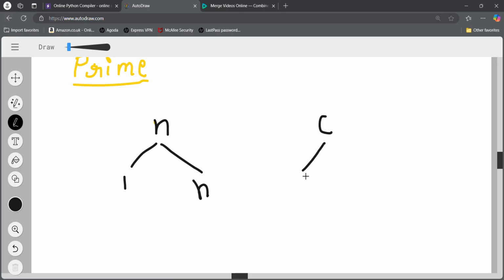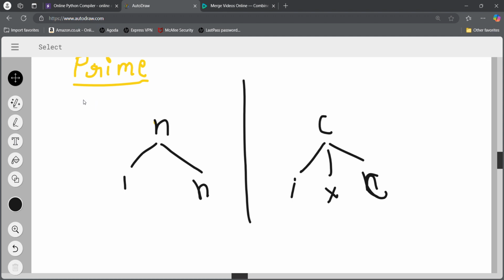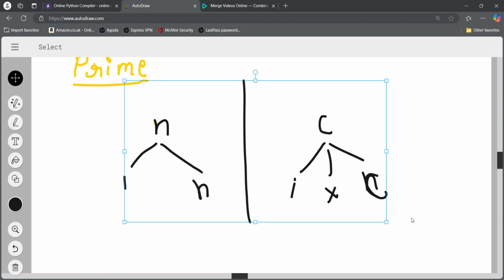So a composite number will have 1 and n as well as some other factors. So it is going to have more than two factors. These are called composite numbers and these are prime numbers. So let us see how we can get prime numbers.